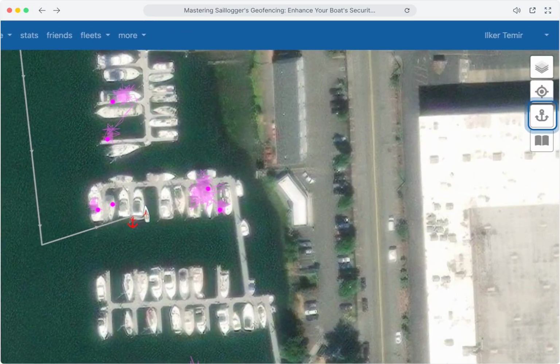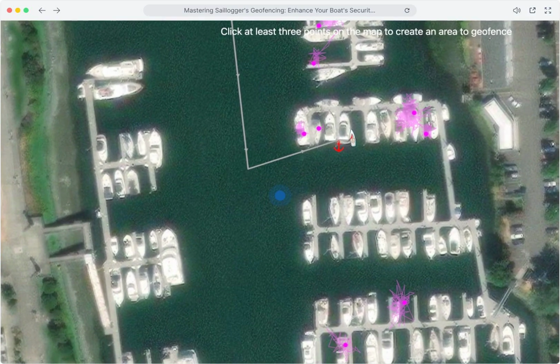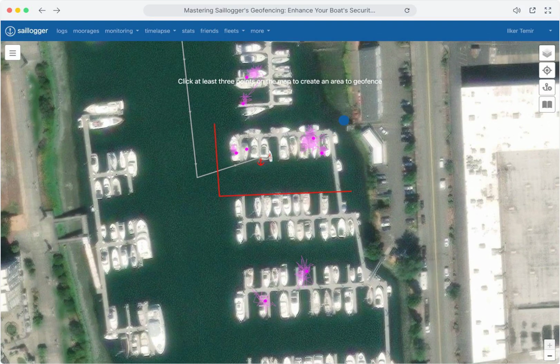Now let's proceed by setting a geofence. Define a zone that you deem safe. If the boat leaves this zone, you will be notified. Here we are going to draw a rectangle. You can define an entire bay or even an entire state or country as a zone if you'd like. Once you're finished, click on the first point to close the zone.